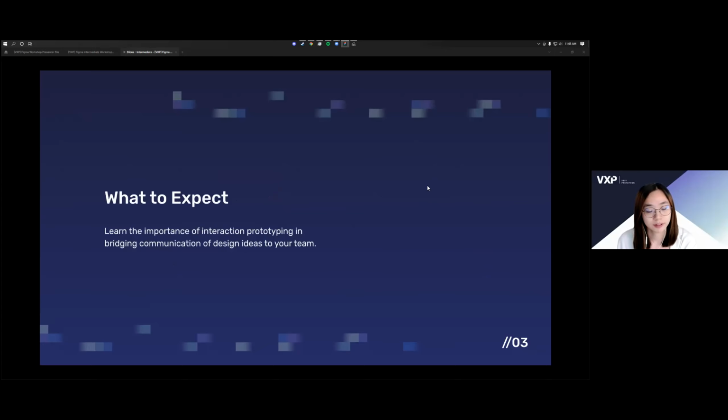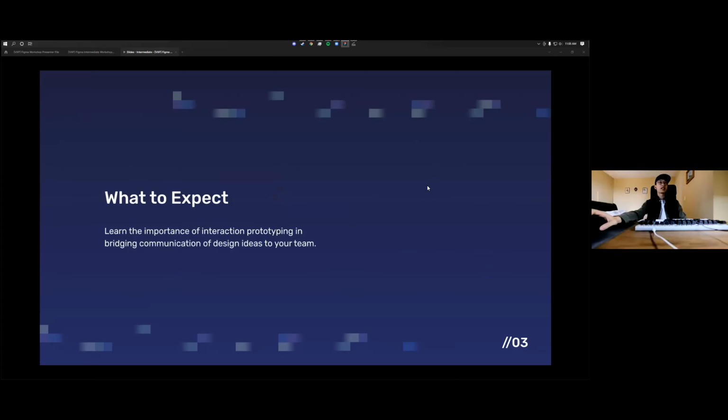Cool. What to expect today? Well, today we're going to learn the importance of making an interactive prototype. And essentially, it's to bridge your ideas and communicate them to the rest of your team. Yeah, keep it moving.